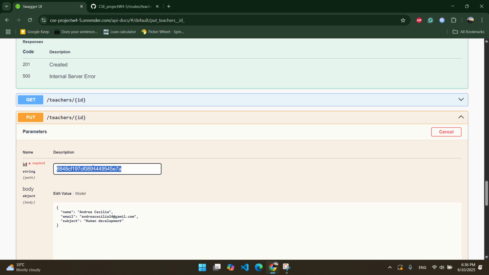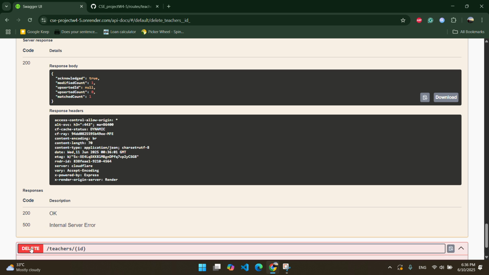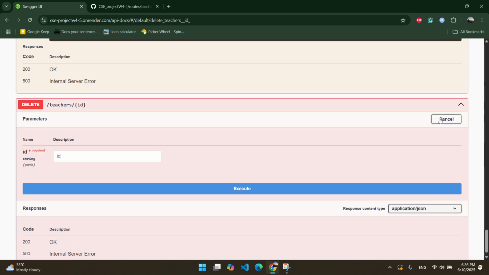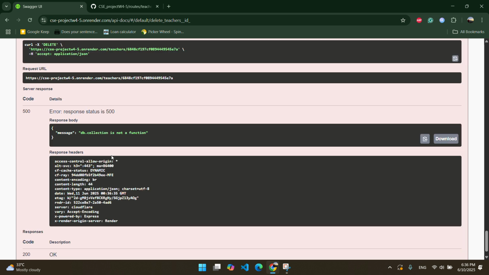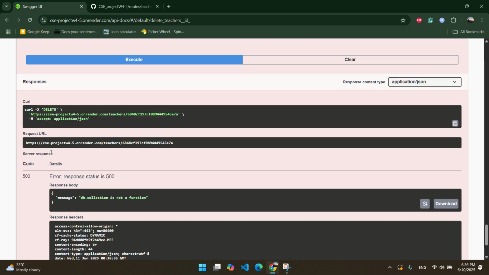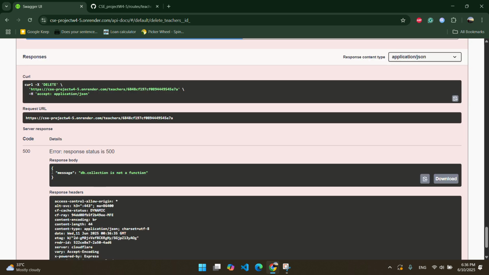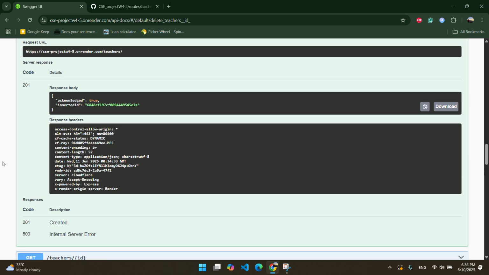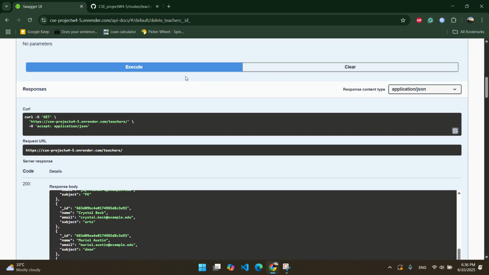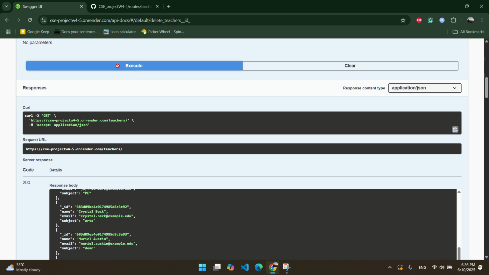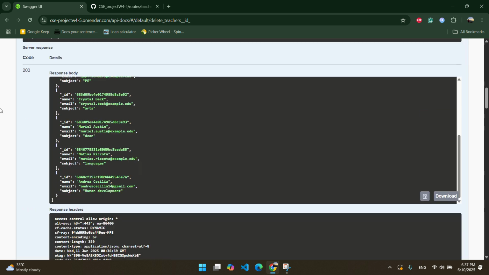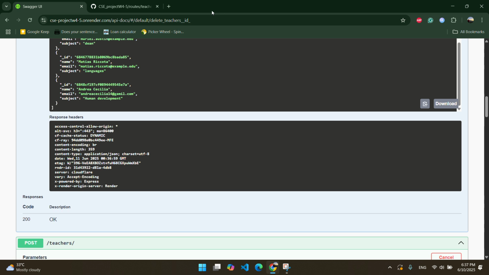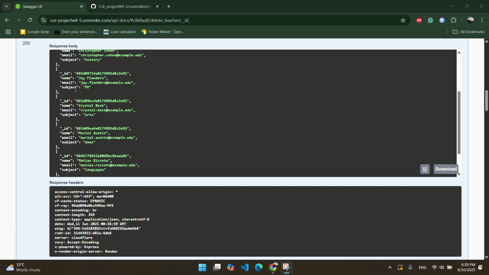So now let's delete Andrea. Okay, so when you click on try it out, enter the ID, execute. And Andrea, wait, what? DB collection is not a function. But something's happening here. Oh, it's not a function. Execute. Let's see what's happening here. Execute. And Andrea's still here. Okay. Well, now it is working. We have no more Andrea.